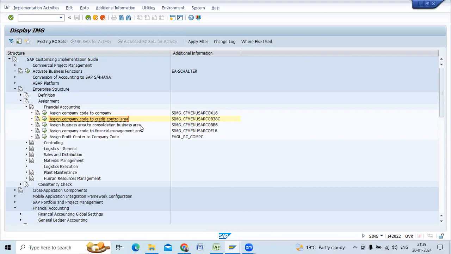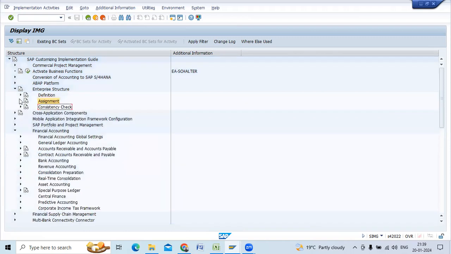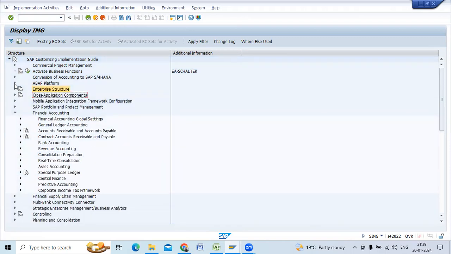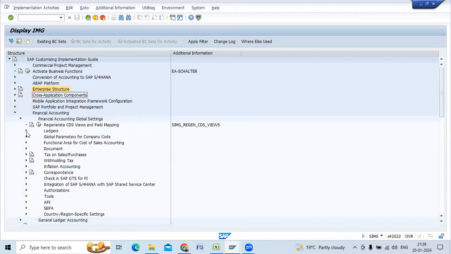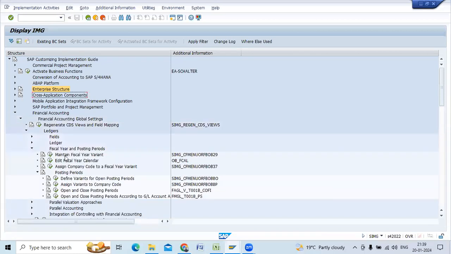Assign business area to the consolidated business area is a different thing; I have already discussed that one. Assign company code to financial management area: we have not created those financial management areas. So then what we have to do is check the posting period and the fiscal year variant we have created, in the financial accounting global setting, ledgers, then fiscal year and posting period. Maintain fiscal year at the time of configuration. We have done this. The T code is OB29.